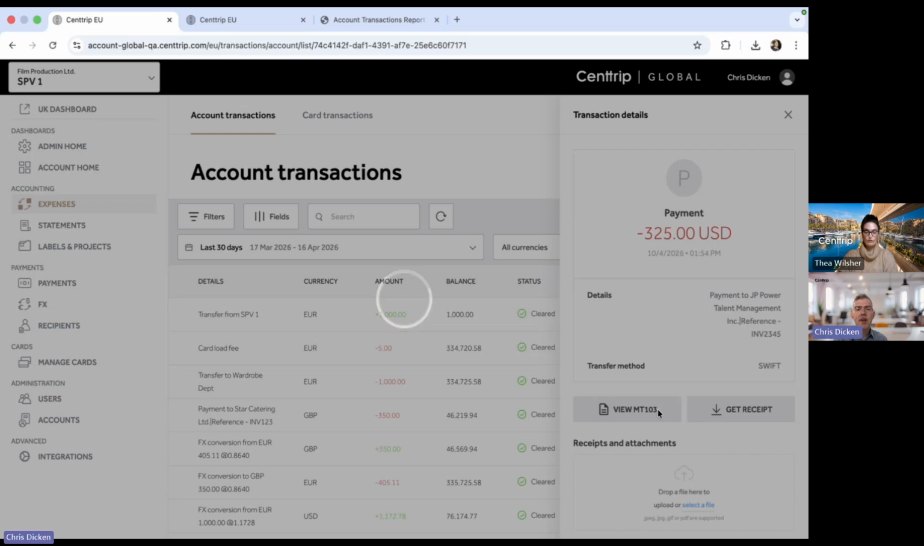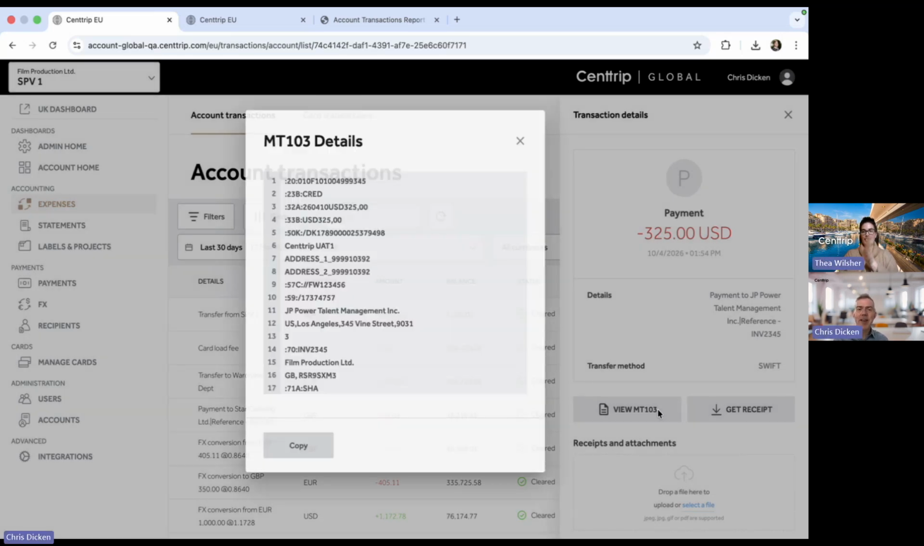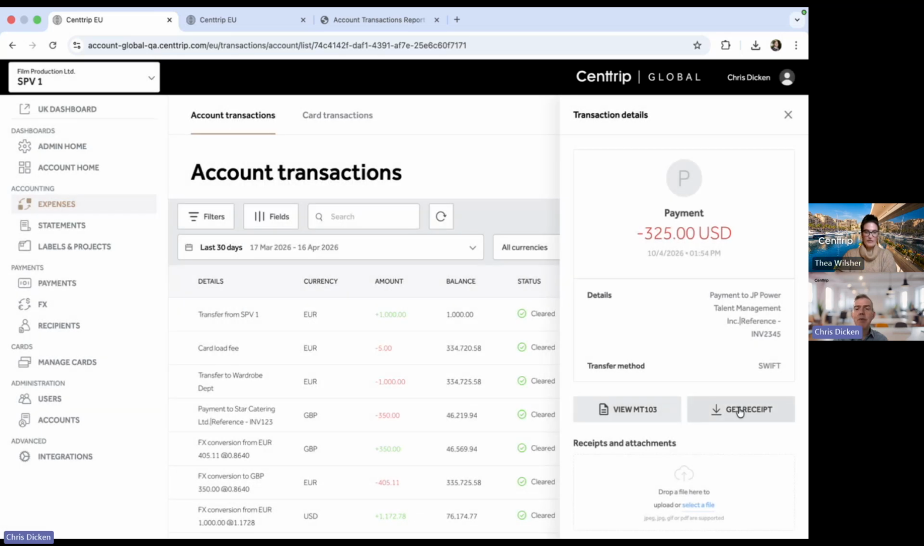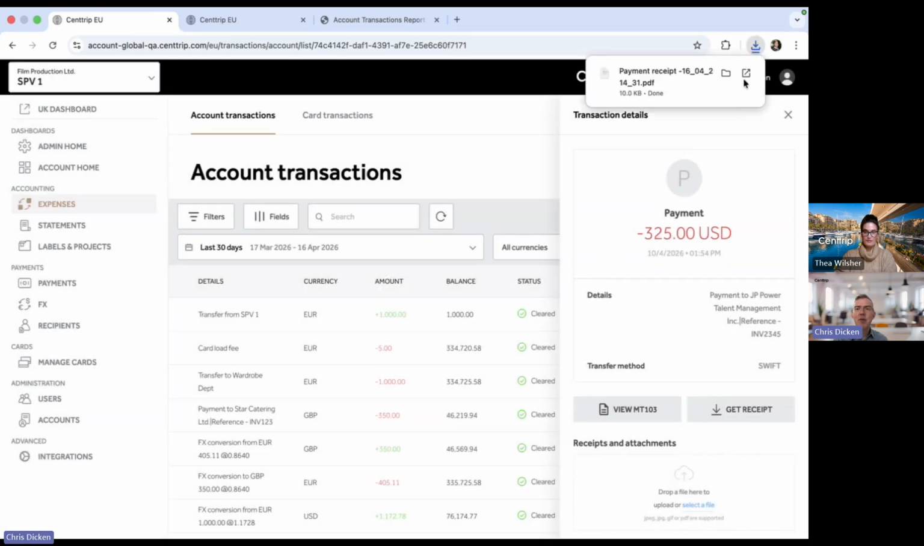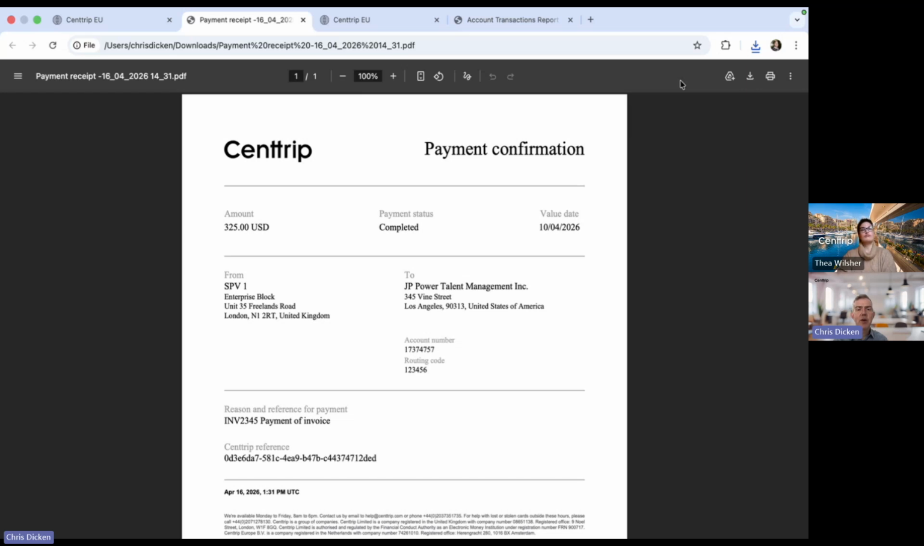I'll just wait for that to come in. That's a good long hard think. It's always slower on the demo, isn't it? It is always slower on the demo. There it is. So you've got that information there. And in terms of payment confirmations, those are available as well and generated from the platform. So you can view those and you've got your confirmation of the payment, including all the various references and account details used for that payment.